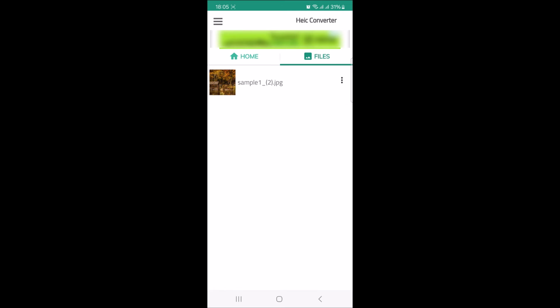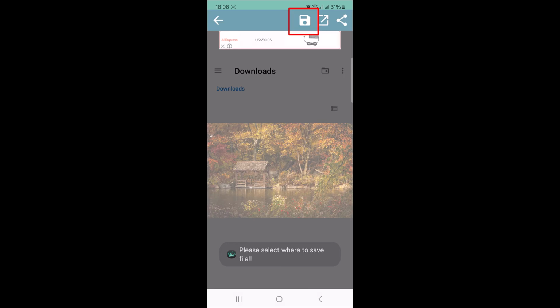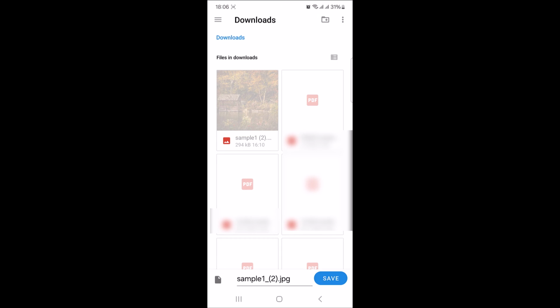It's converting. And process is complete now. That HEIC file is now converted to JPG file. Tap to open it. This is the HEIC file converted to JPG file. Now tap on save icon to save this JPG file in your preferred location.